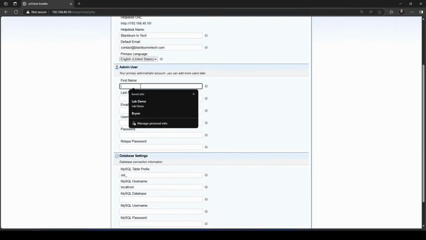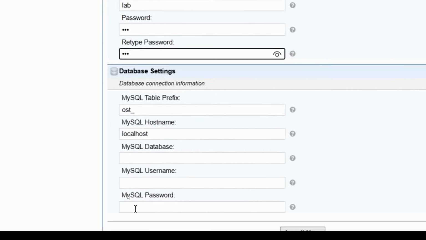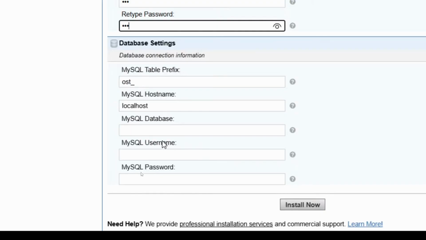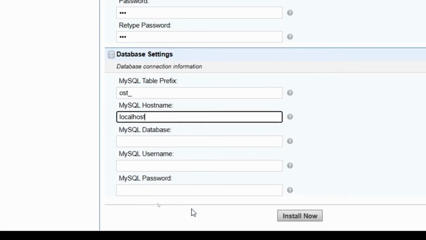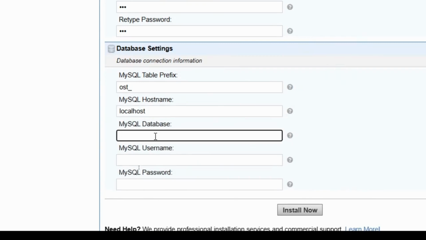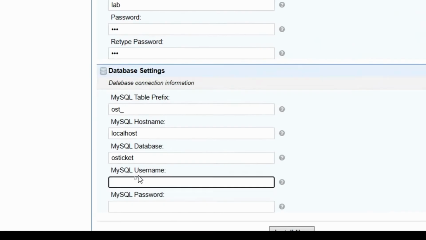I'm going to just put in some generic stuff. Here is the part that confuses quite a few people. And you see all this database stuff, especially if you're not a database person. On the commands that we used, it had what database and what password. So under create database was osTicket. So if I come over here and look at this localhost name, since the database is installed on this server, it's local. So osTicket. And then the user we created was this name.